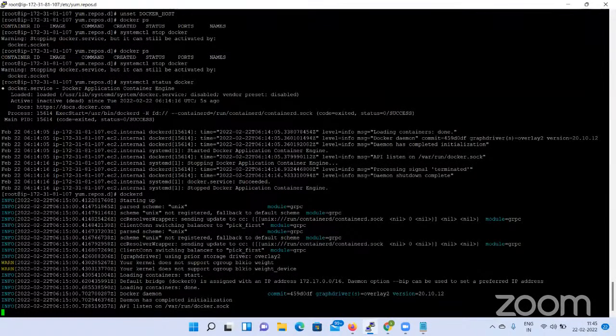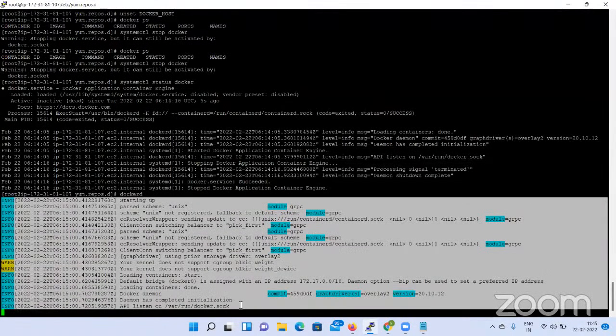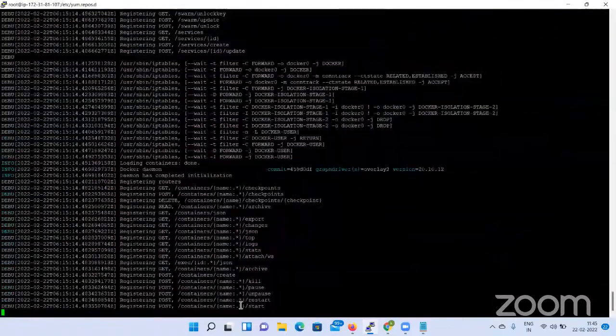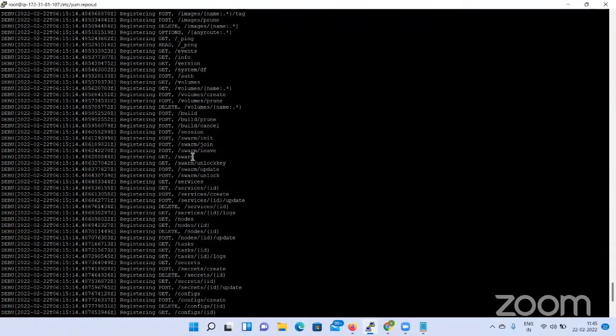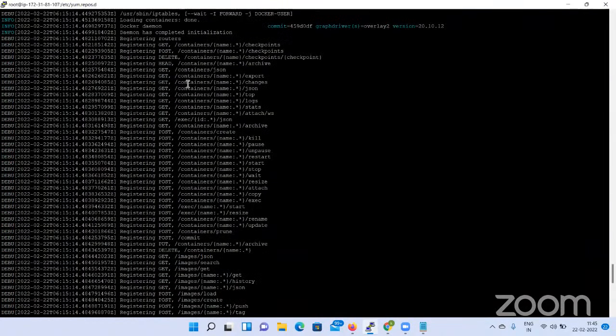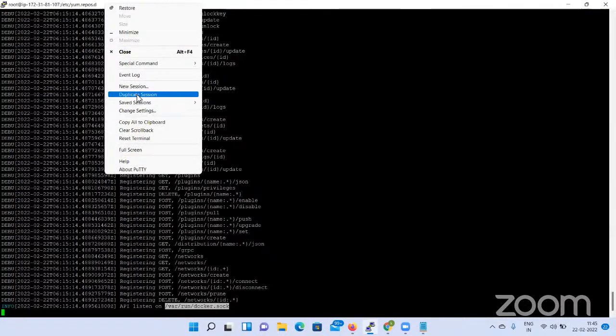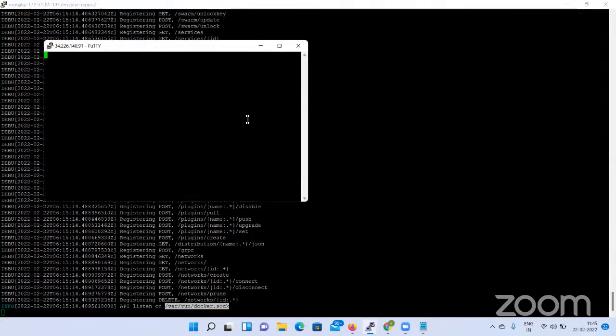If you see here, this log is an informative log, not a debug log. What if you want to run it with debug logs? If you give --debug, it will run with debug logs. Here you see all the APIs being exposed so that we can communicate with Docker. These are the APIs supported by Docker. And at the end, it is running on docker.sock, which is nothing but a Unix socket.